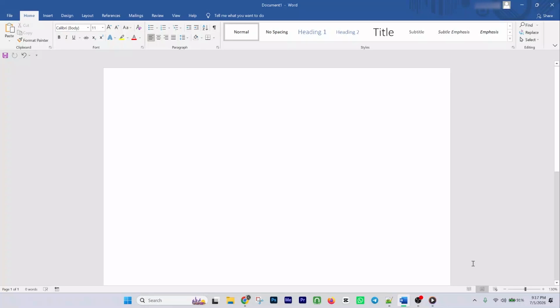In today's video, I'm going to teach you how to split a page in half in Microsoft Word. If you want to place content side by side on the same page, one of the easiest ways to do it in Word is by using a simple table. This method is great for creating two separate writing areas, and it gives you much more control over spacing and alignment than trying to do it manually.